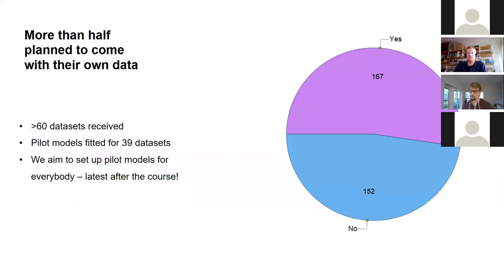So a bit more than half of those who registered said that they would come with their own data. And we have received at least 60 data sets. Mirka knows the exact number, but I saw a file with 60 data sets. And so far we have managed to set up pilot models for 39 data sets.